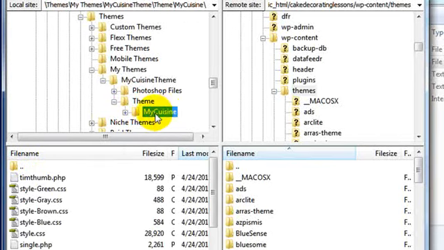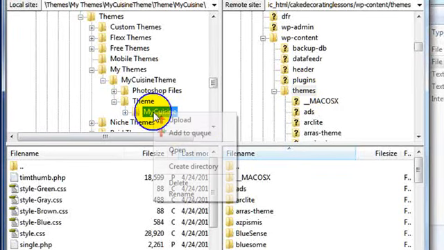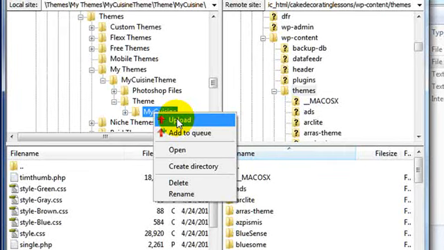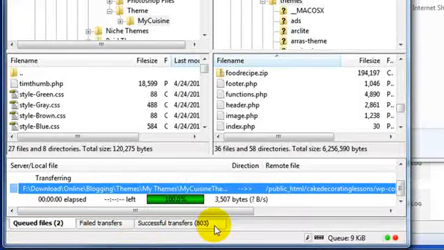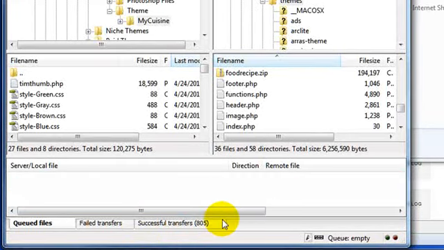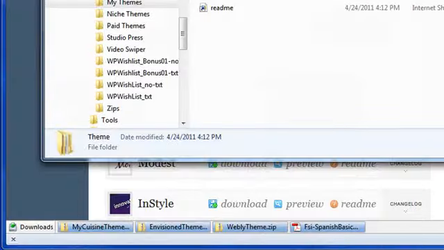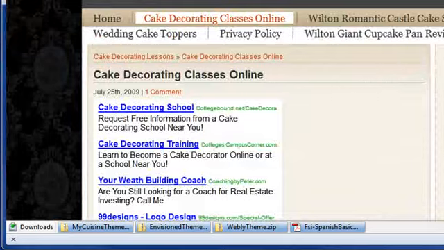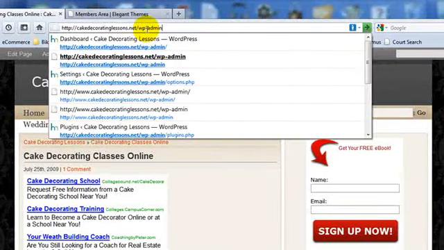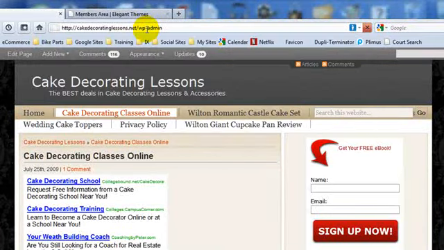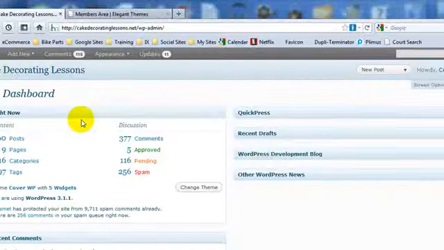So this is the folder I want to move into the themes folder here. I'm simply going to right click and choose Upload, and off it goes. Okay, and as you can see here, there are quite a few files in the theme. It just successfully uploaded 805 files. So now it lives on my domain, the domain where we're going to actually be installing it. So the next step, of course, is to log in to your WordPress dashboard and activate that theme.